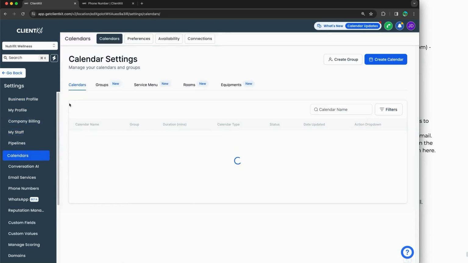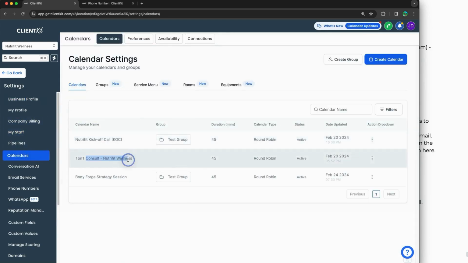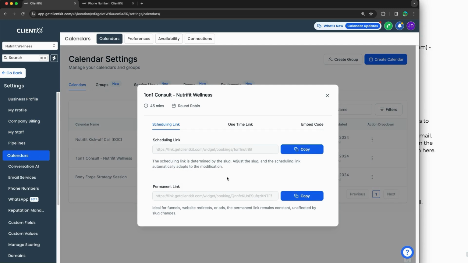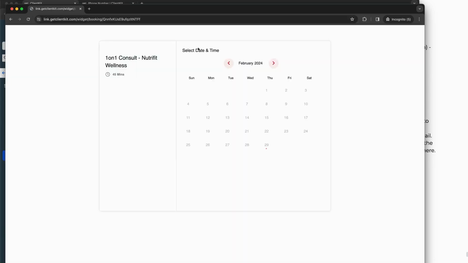If I go over to calendars, this is the calendar that we set all of this up for. So I'm going to go ahead and actually share. It doesn't matter if I use a schedule link or permanent link. I'm going to use a permanent link, open this up in incognito. I'm going to paste right over here.